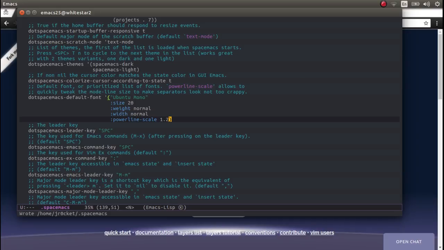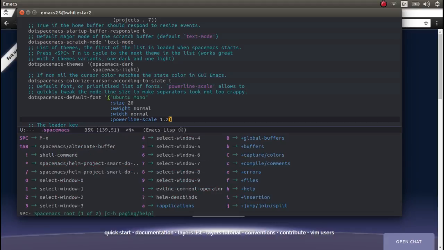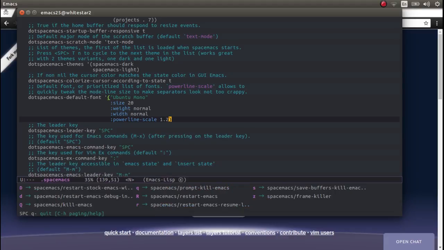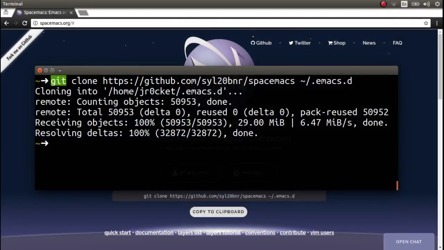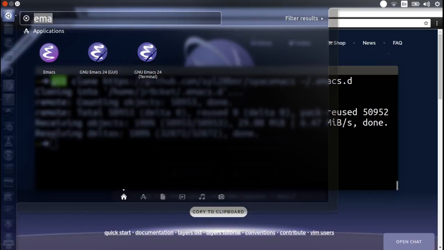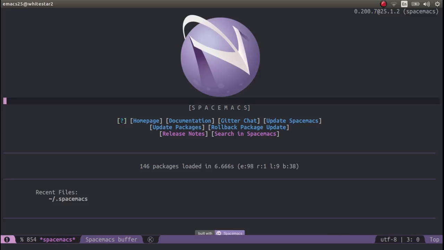I can reload it, but actually, if it's a font, I prefer to restart Emacs, which I can do with space Q for quit, and Q again to quit. I could do restart as well. And so now, fire up Emacs. Okay, so we're back on the Emacs homepage. And I want to do some development. In this case, I want to do some Clojure development, but I haven't actually configured Spacemacs to do Clojure.